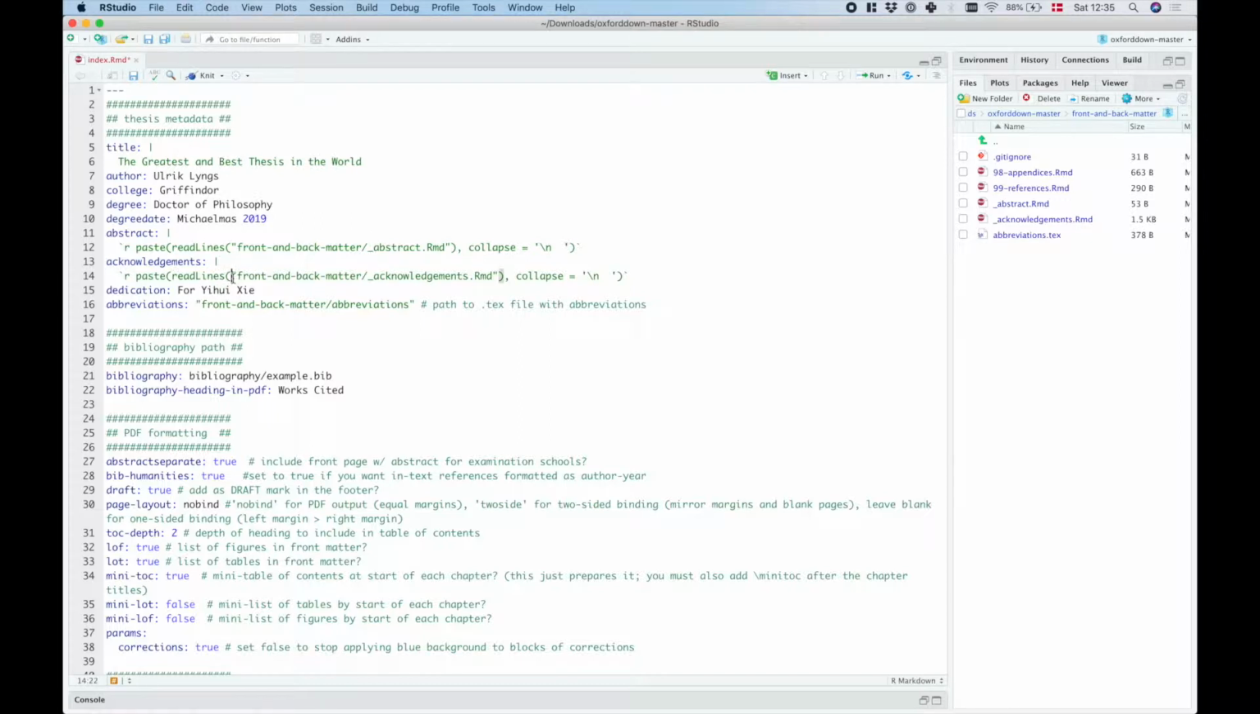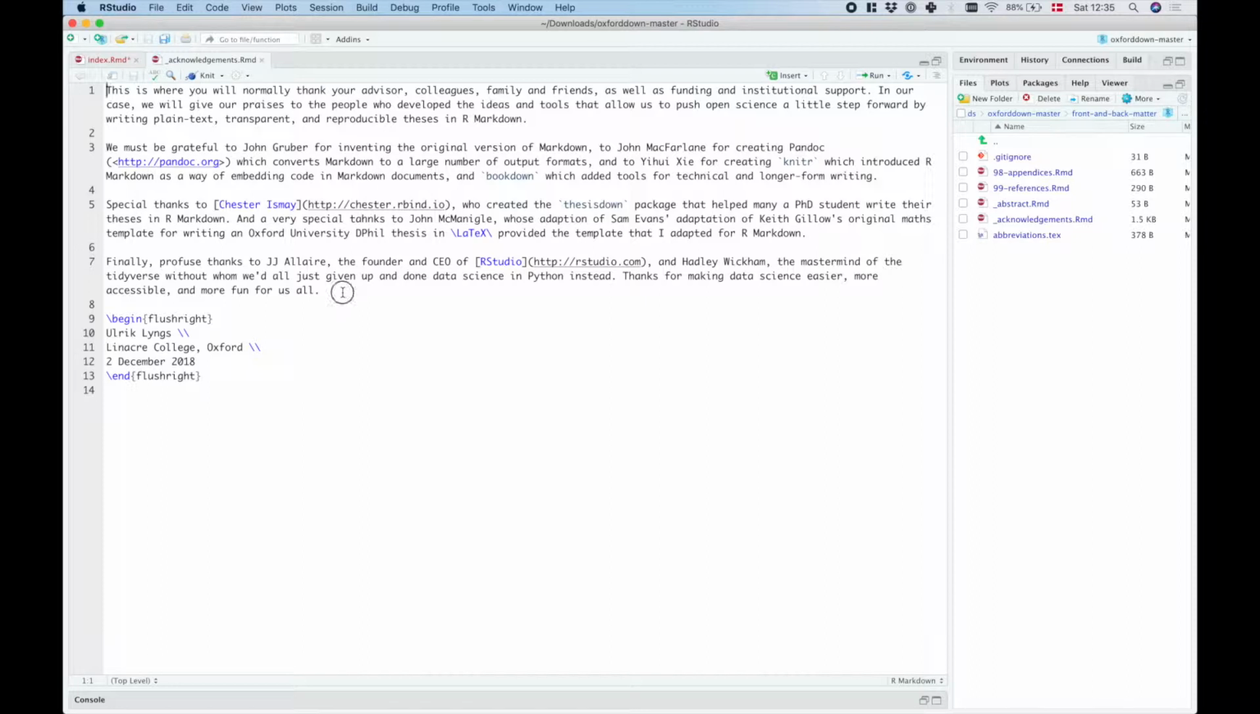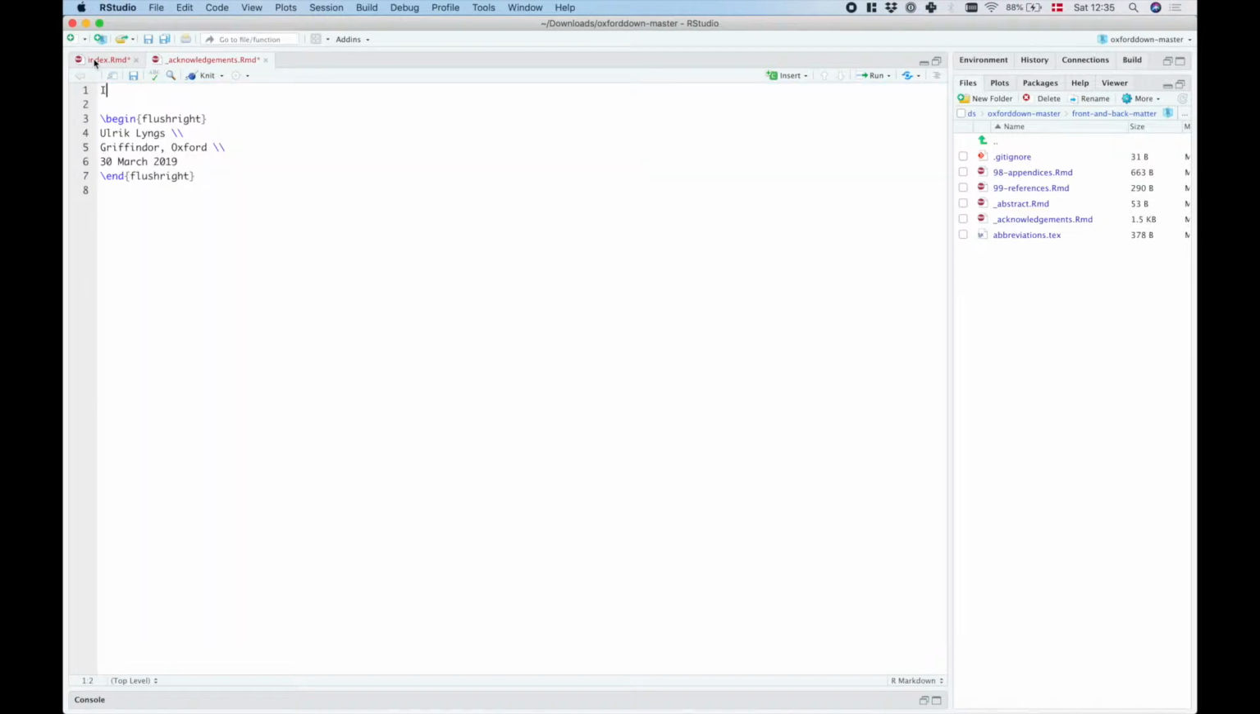Acknowledgements, so my acknowledgements might also be a bit long, so they are also being read in from a file here in the front and back matter folder, from the file _acknowledgements.rmd. So I'm going to open that up as well. Let's say that I'm a Gryffindor and I'm writing this on the 30th March 2019. I'm just going to leave this, this is just some LaTeX schmoozing. I'd like to thank Tenacious D for all their inspiration. Very good. Let's save that.